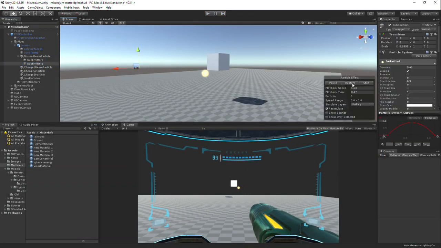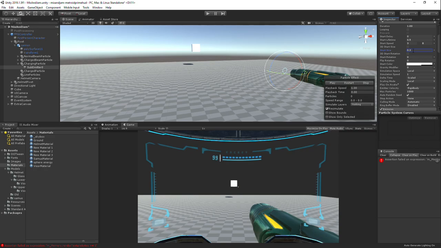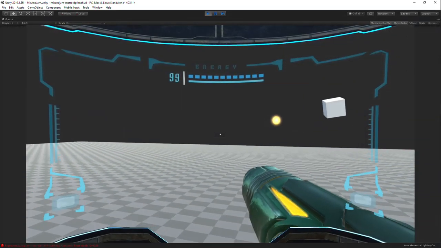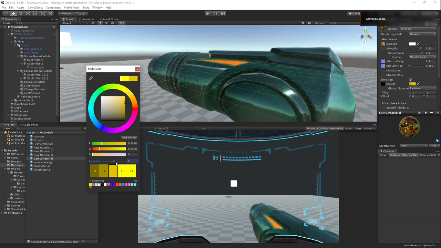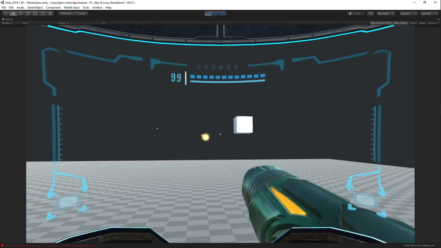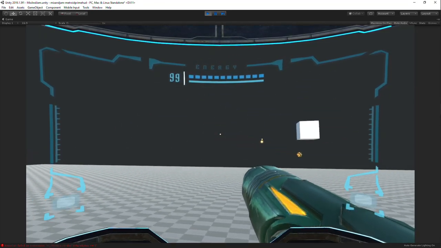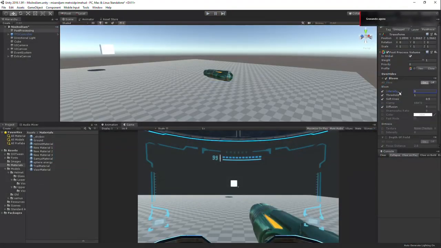I also added extra particles for the beam projectiles. Then, I made it so that the cannon emission intensity increased when the player was charging. And finally, I added some post-processing to the scene. After a bit of adjustments, this is how it turned out.